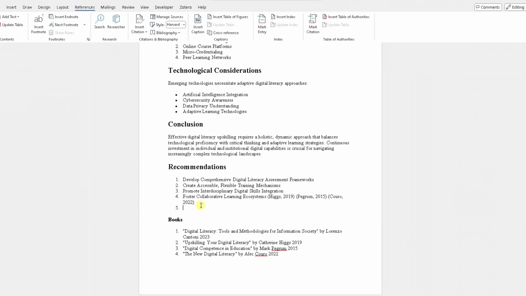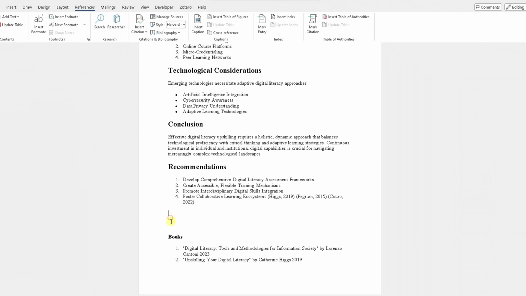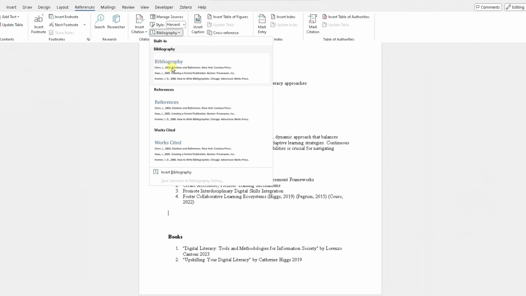Let's say I want to add my bibliography list now in Harvard formatting here at the bottom, which can be quite challenging on occasions. Word allows you to do that because we've added our sources into Word. All you simply do, in the same options, citations and bibliography, is go through the drop down and choose a format for your bibliography.